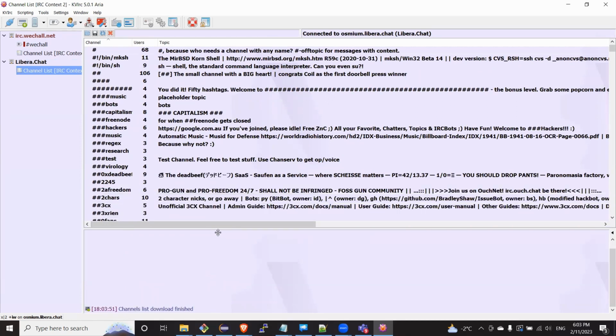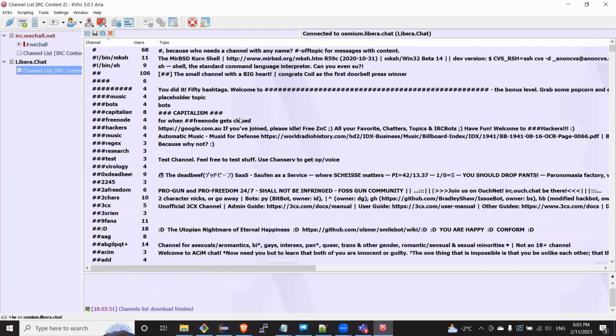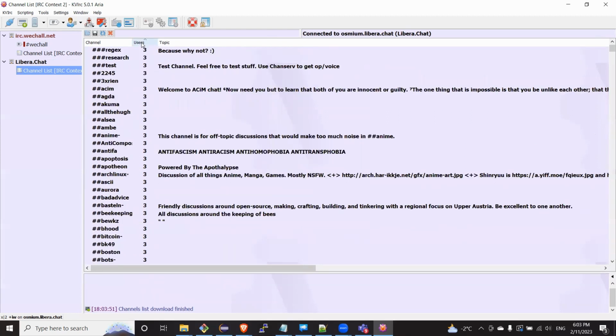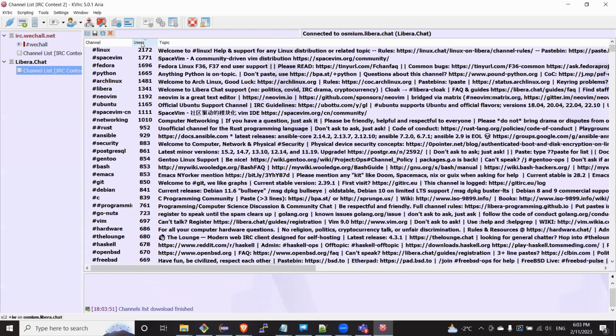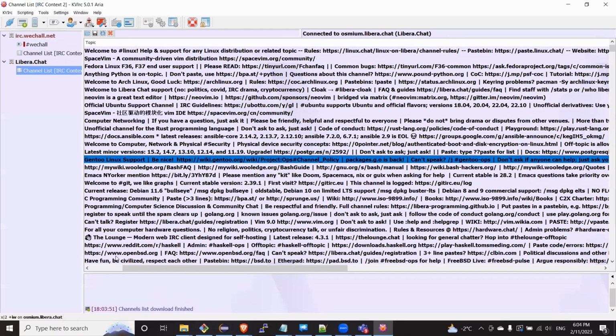And now you wait and sort by users. I always sort by user count. Descending, yes. And there is a channel about Linux with 2,000 users, Python, Fedora, Bash, Gentoo. Libera Chat is for open source development, is very nice. You can find very smart and cool people on IRC. My favorite channel here is programming.